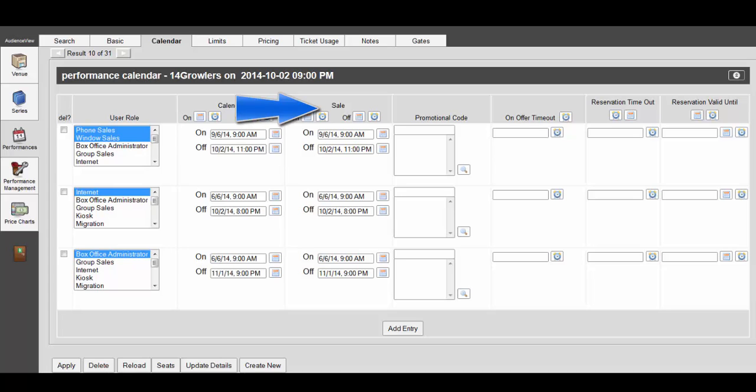Are you able to actually sell tickets to that performance? So in this case, we see the phone sales and Windows sales are on sale and off sale at a particular time. The internet sales are off. That's a little bit different there. It goes off sale earlier, and then we see box office administrator having the most access. So on the calendar, we have the ability to control when a particular role or a particular group of people have access to a performance.